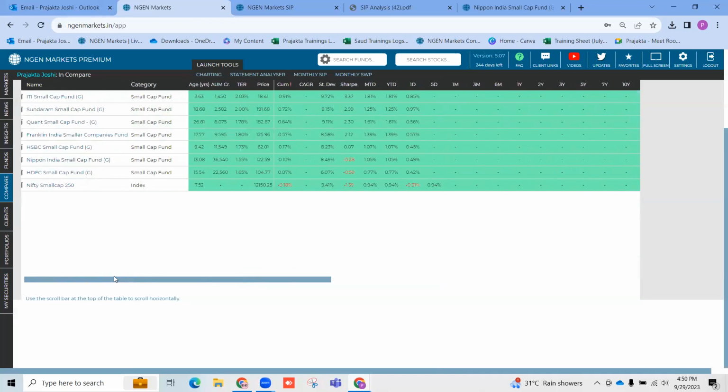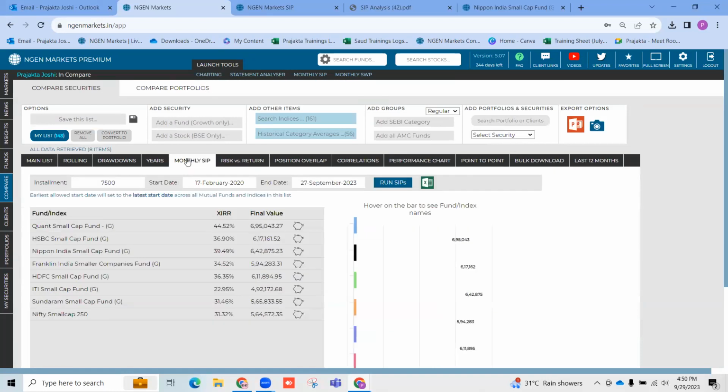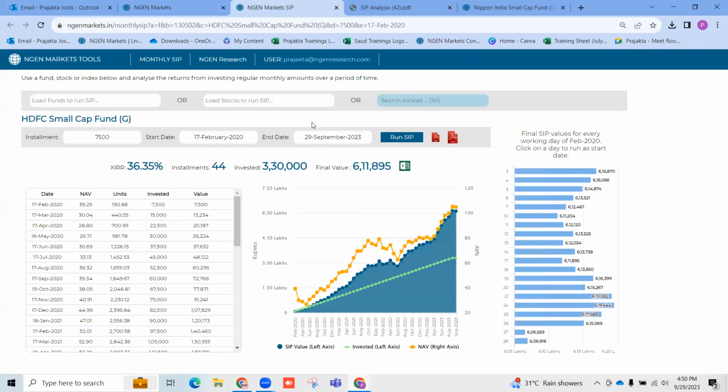Also, Prajakta, you were showing how to generate a report of an SIP. Once you select, I think you chose HDFC Small Cap. Can you generate a PDF of an SIP of more than one fund? Let's say there are 4 funds in which SIPs are happening, or which we want to suggest. Can you generate a similar report, like this graph showing on the screen, with more than one fund?